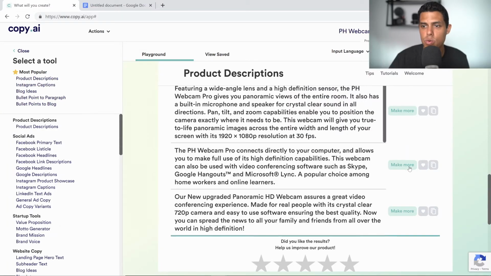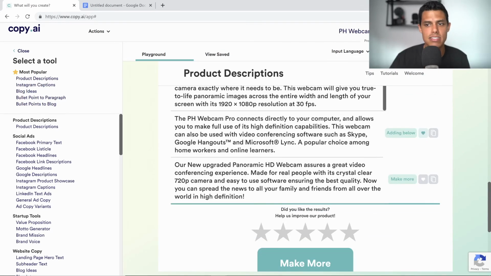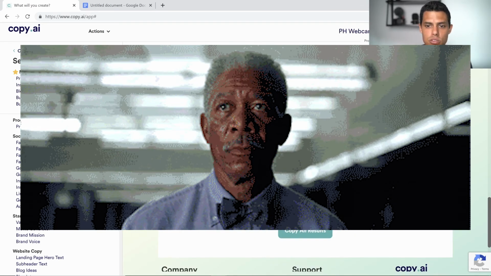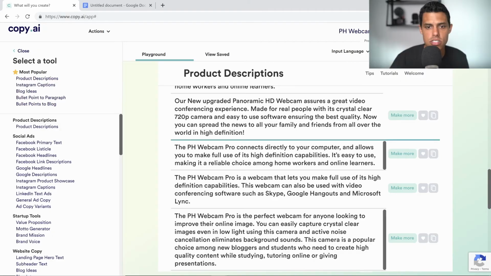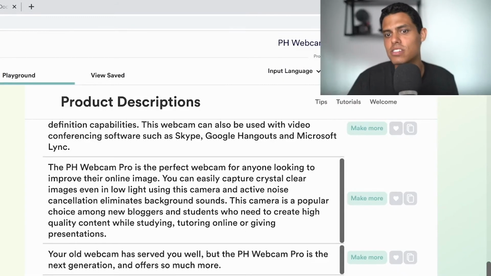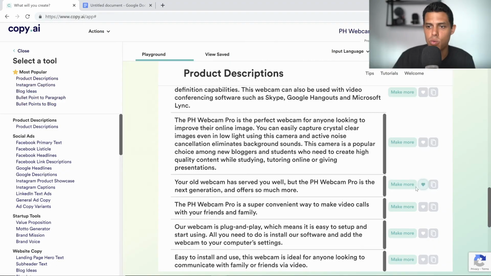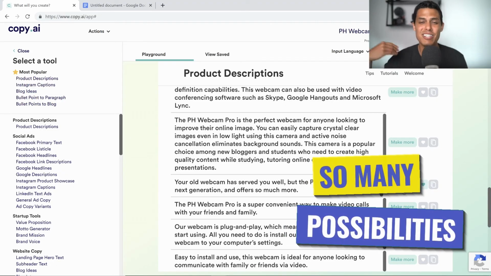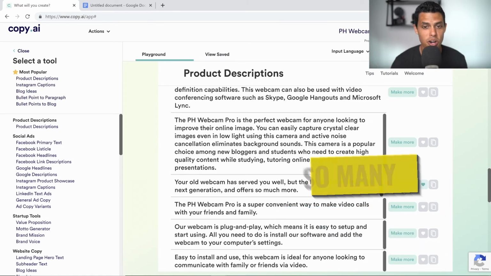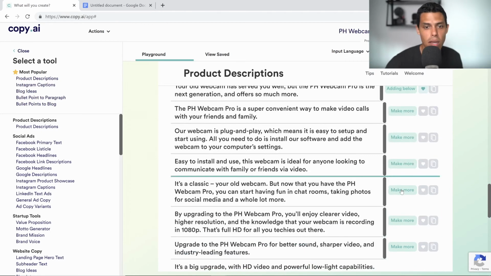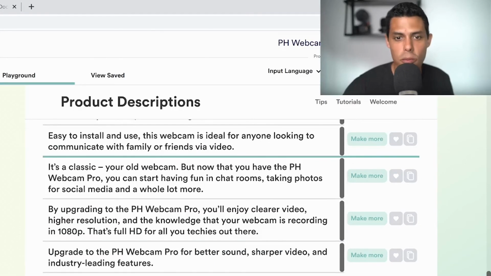So right here we can do make more, and then we save this one because we like this one, and then let's see the system. It will start creating more and more for us. Let's go down. Your old webcam has served you well, but the Copy.ai Webcam Pro is the next generation and offers so much more. Right here we love this one. Let's make more, and then you can see it will start generating because the system will learn what you like, what you don't, etc. So the more you click make more, the better it will get. Magic. Then we go. Upgrade to the Copy.ai Webcam Pro for better sound, sharper video, and industry-leading features.